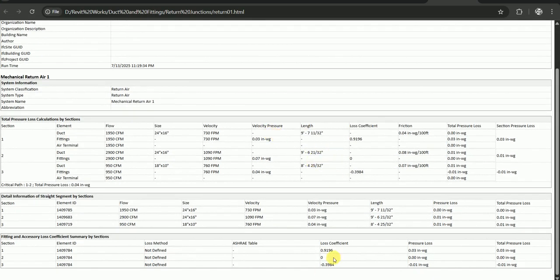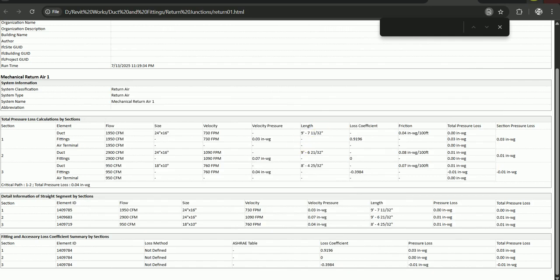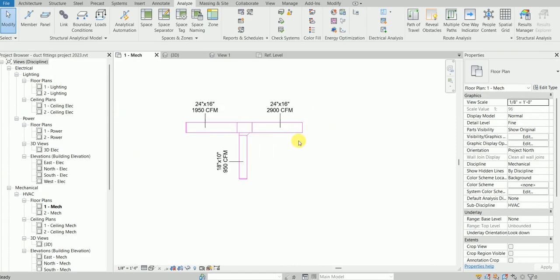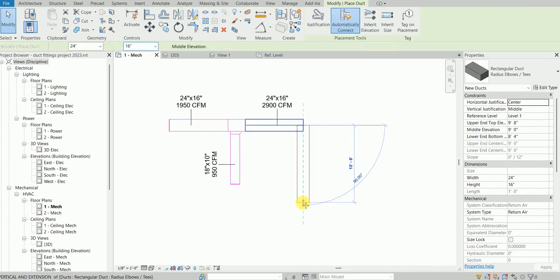So as you can see, the pressure loss is 0.03 and -0.01, which is the same as this, 0.03 and -0.01. And now I can keep on extending this. So let's say I go this way.